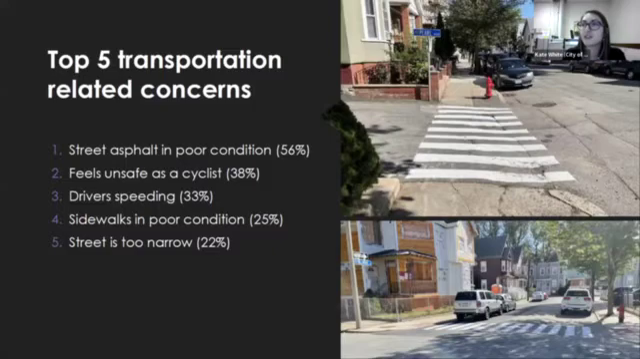So diving into the survey responses, we asked respondents to select their top 3 transportation-related concerns. Of those items, 56% of people said that the street asphalt is in poor condition. 38% of people said that it feels unsafe as a cyclist. 33% of people selected that drivers speeding was a large issue. And 25% of people said the sidewalks are in poor condition. And 22% of people shared that the street is too narrow.